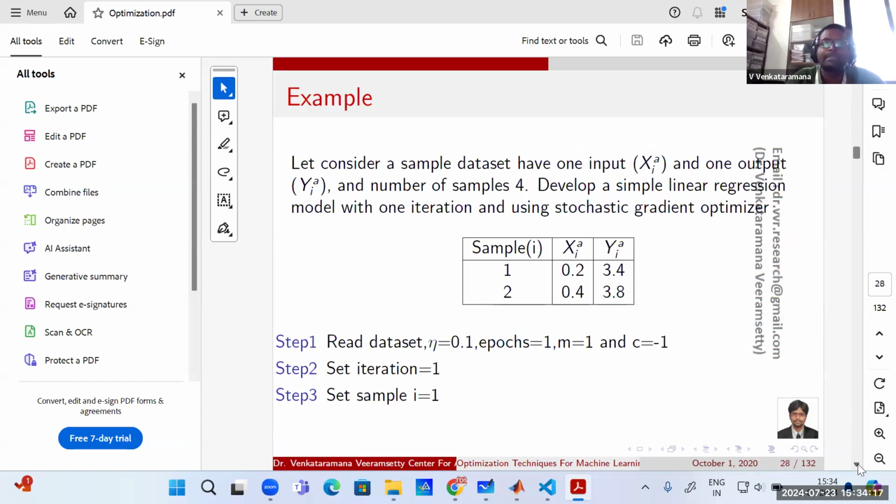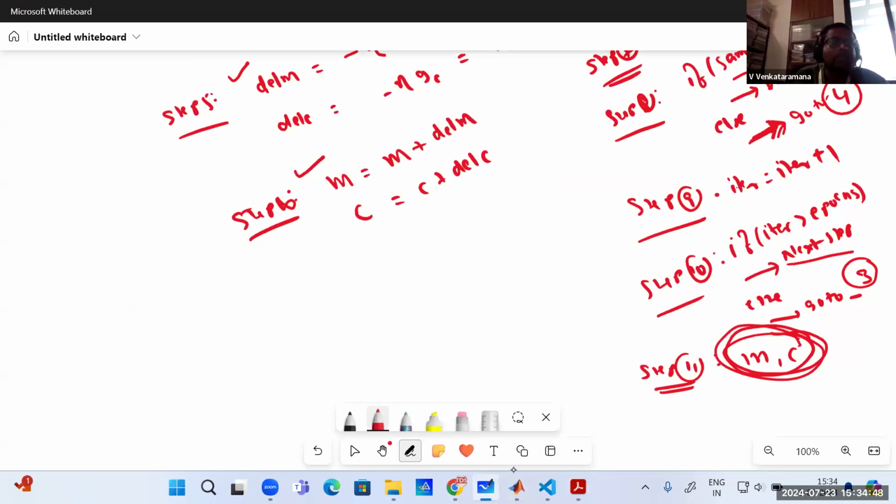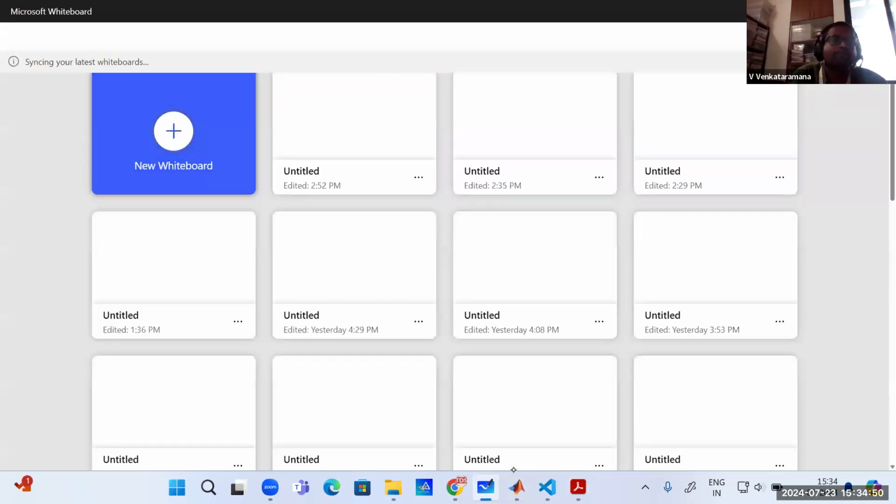Let's consider a simple sample data set with one input, this is X, and one output Y. This is the input and the corresponding output is this one. Develop a simple linear regression model. Because it's a hand calculation, we do one iteration using the stochastic gradient descent optimizer. First we have to take the data set. What is the data set here? 0.2, 3.4, 0.4, 3.8. Now coming to our whiteboard.